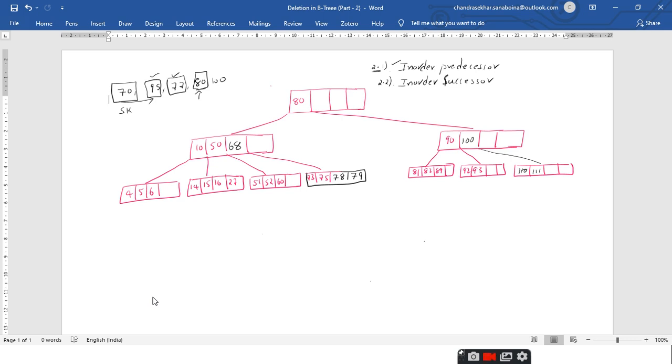It is 79. Most of us will think that it is 68. Why? Because we will be considering the left child only, right? I told that the in-order predecessor is the largest element in the left subtree. So what is the left subtree? You have to consider this entire left subtree, not only the left child.